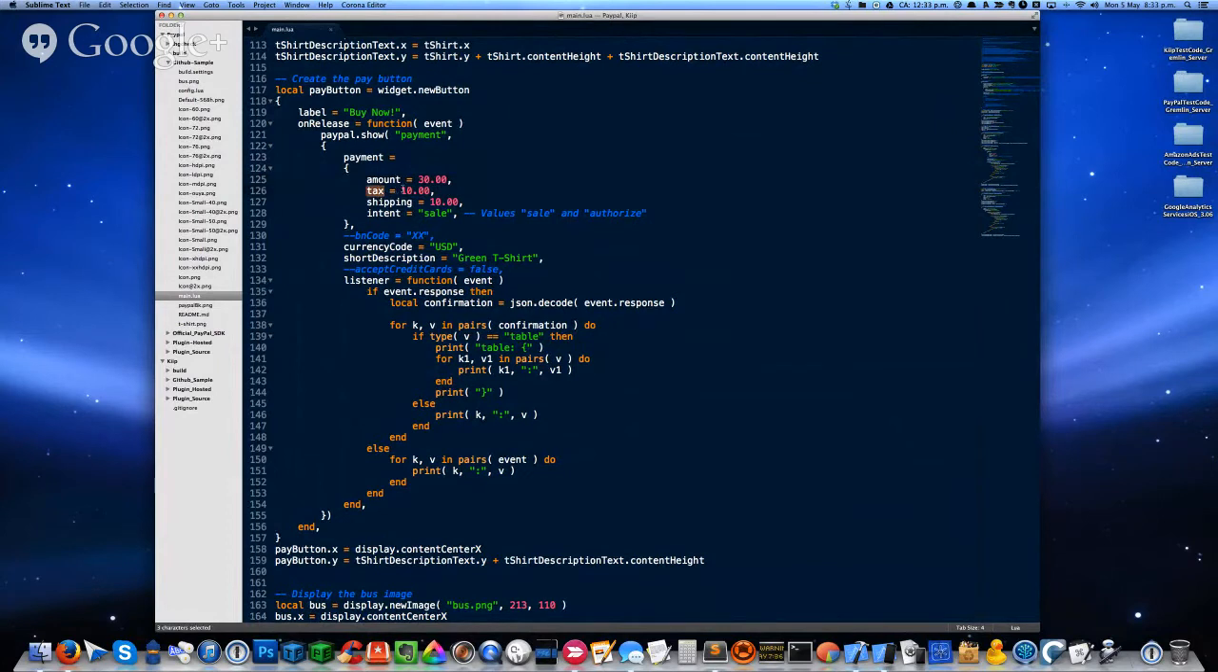The next is tax, self-explanatory. Shipping, if there is any. If not, you can omit this item. And intent. Now sale means that it'll capture the funds and send them to your PayPal account. And authorize means it'll just capture the payment. You need to authorize that on your own server once you get the response back from PayPal.